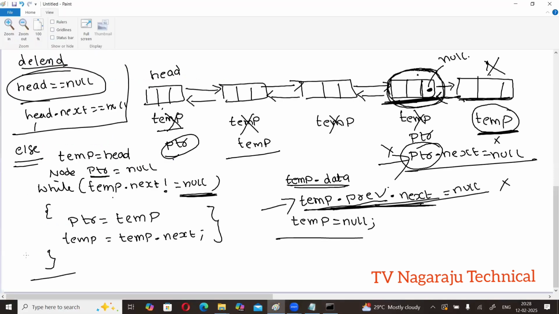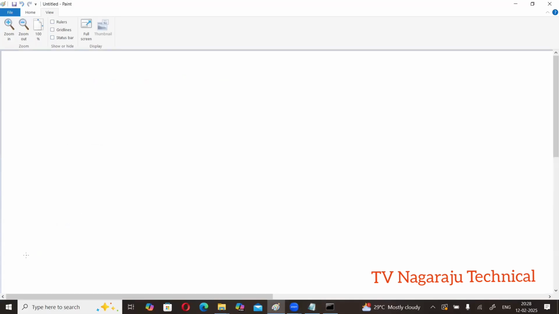Now, move to the third case scenario. What is that one? Delete a node at the specified position. So they are given some position, and you need to delete according to the position. Anyway, the first case is if head is equal to null, whatever position you are given, it means the list is empty. It is not possible to delete.